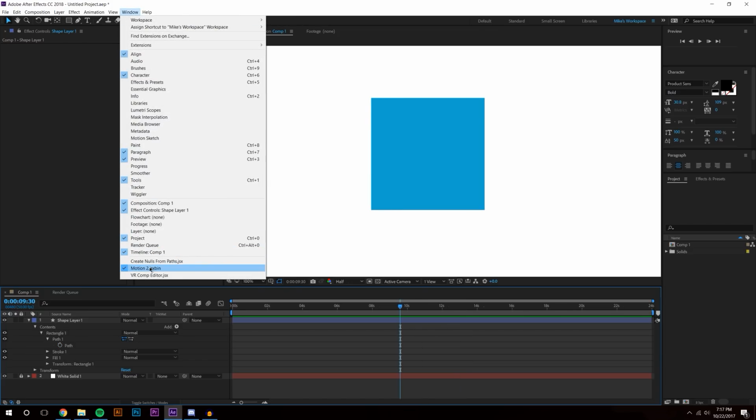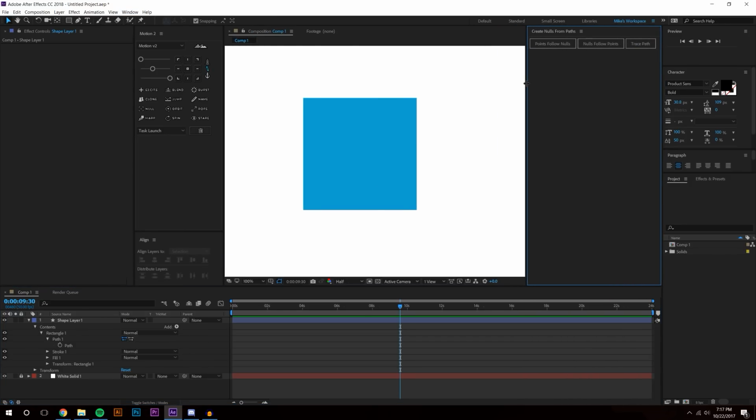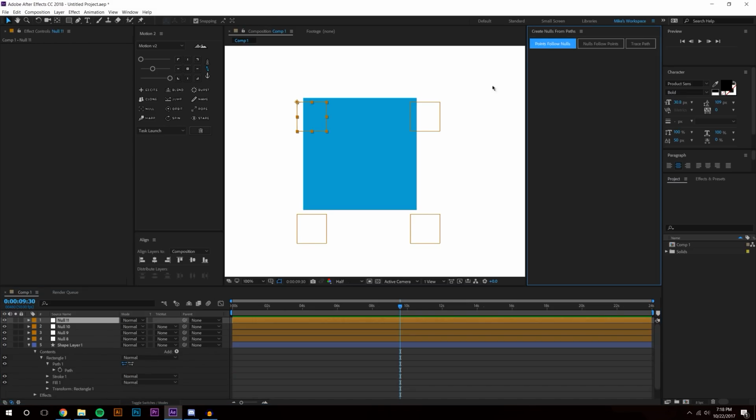So you just go into Window, Create Nulls from Path, and it opens up this new panel here. And there are three different options: points from nulls, nulls follow points, and trace path. The nulls follow points might be useful, and same with the trace path, but the points from nulls, I think, is the one that we want the most. So if you just select the path, and then you hit points from nulls, it actually creates four null objects with each controlling that specific point.